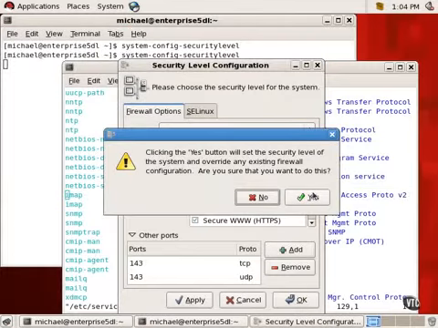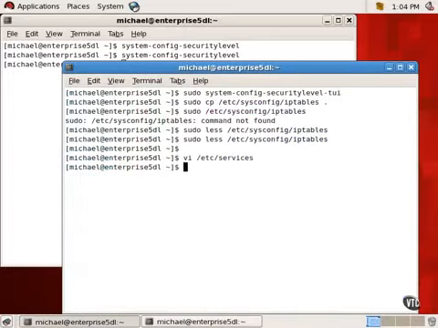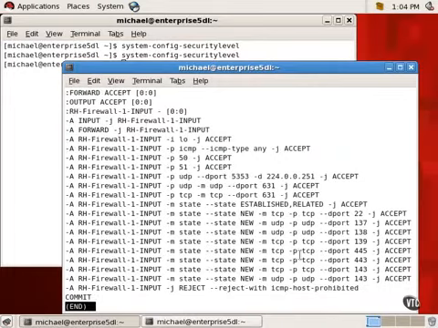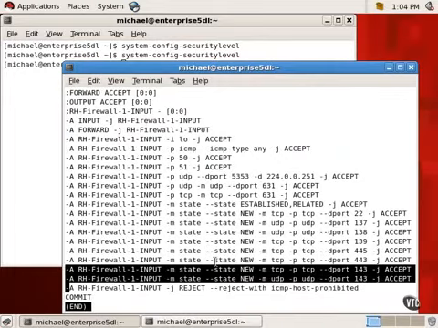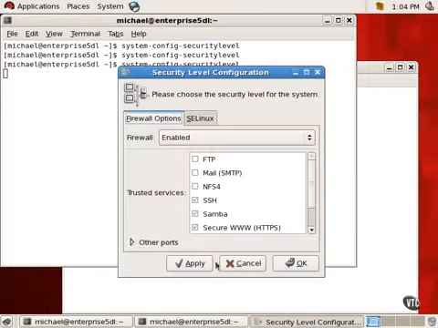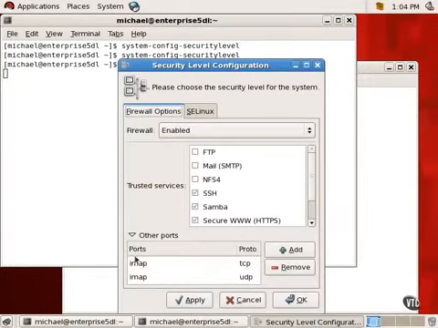Save the result, override the existing firewall configuration, and look at that. I have a couple more firewall rules opening up port 143 for TCP and UDP communication. That shouldn't surprise you. We open up the security level configuration tool again, and look at that. It actually referred to /etc/services to name the port.